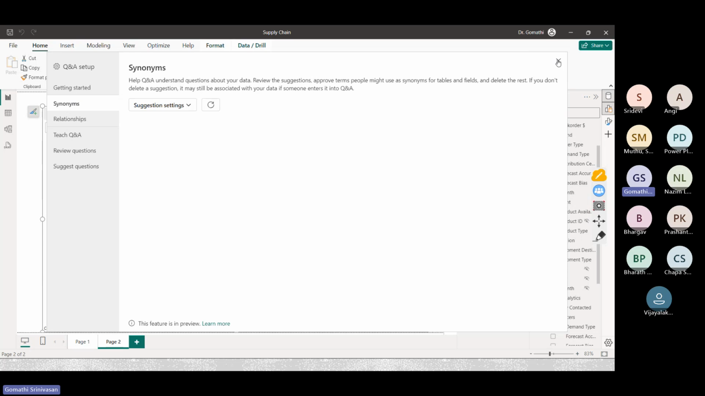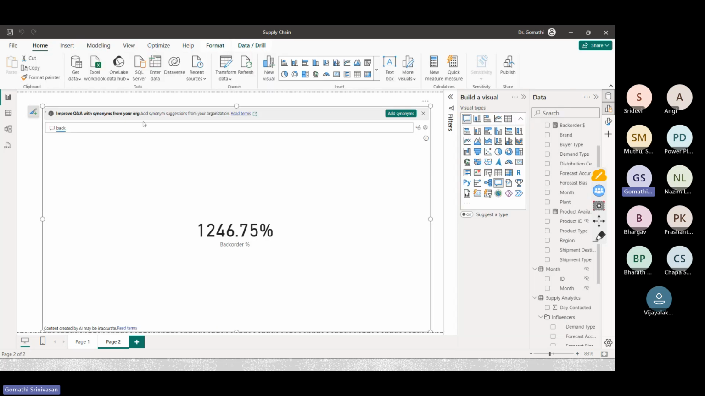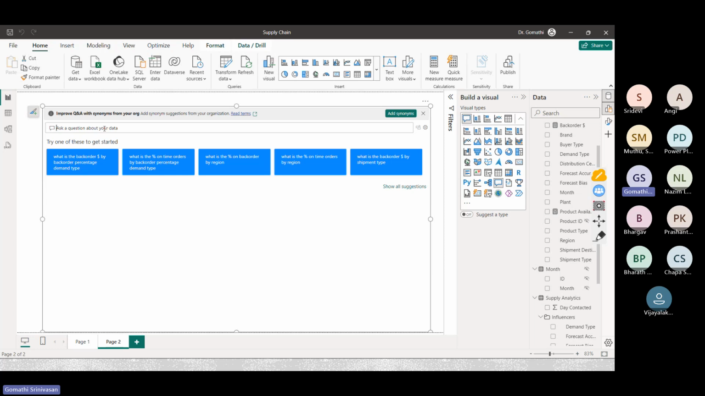Okay, so if you wanted to interact, accordingly it will give you the result. So what type of question you wanted to ask? Okay, so see, I have typed back order, and it is showing me the back order. And if you wanted to display some other visual, then you have to tell it using "as". So how you interact with this Q&A, accordingly it will give you the result.